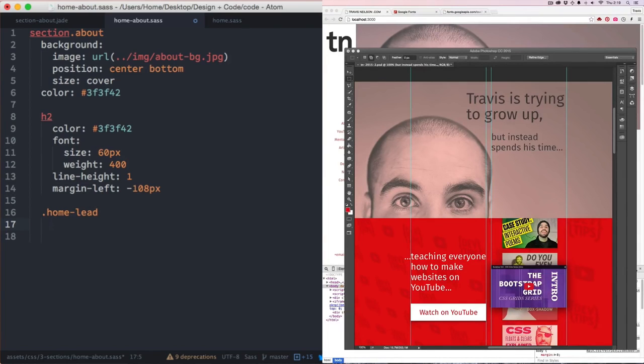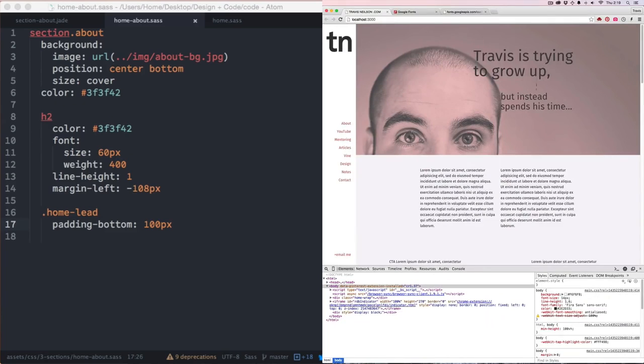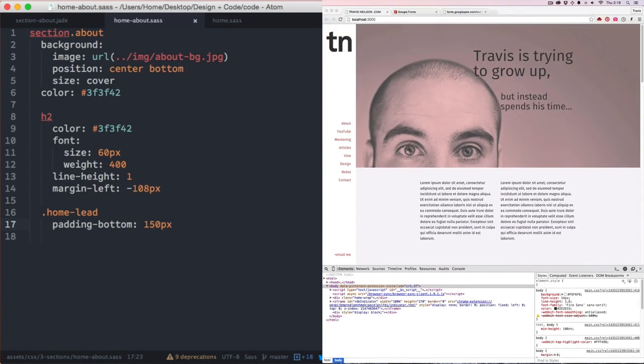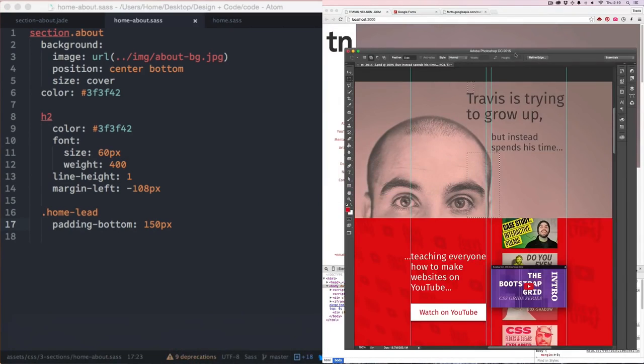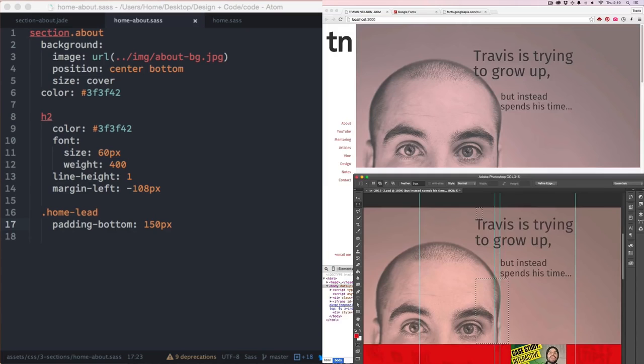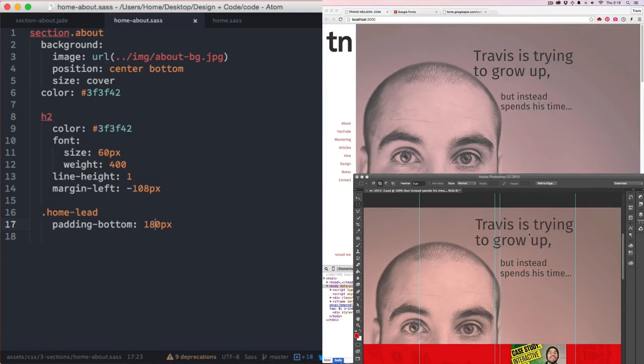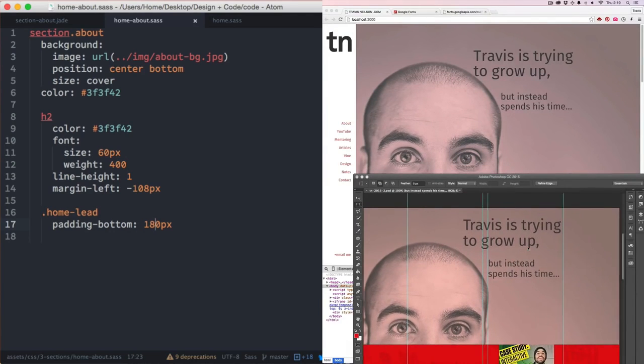And let's see, add padding to the bottom. About 100? About 150? What do you think? A little bit more, right? 180. Okay.